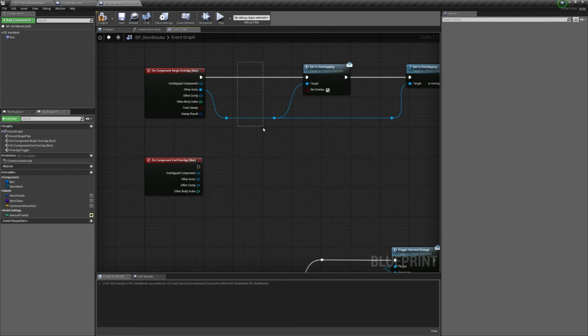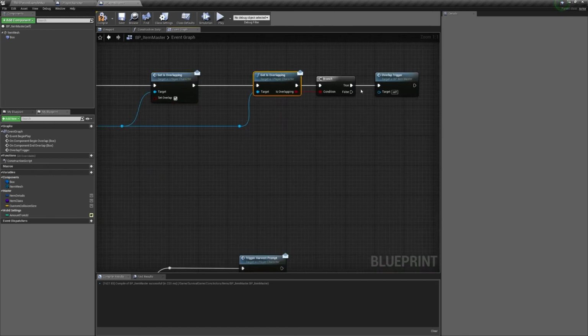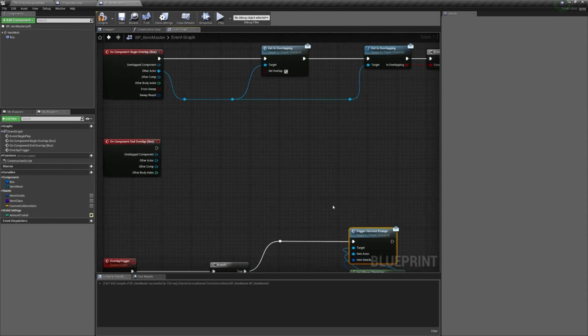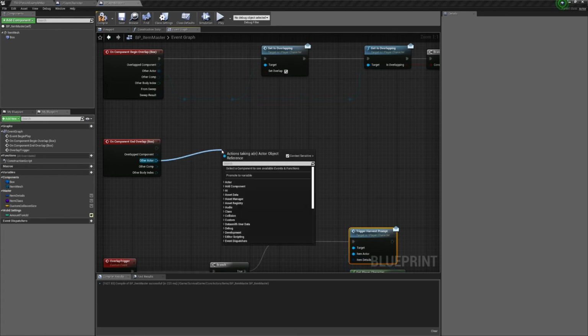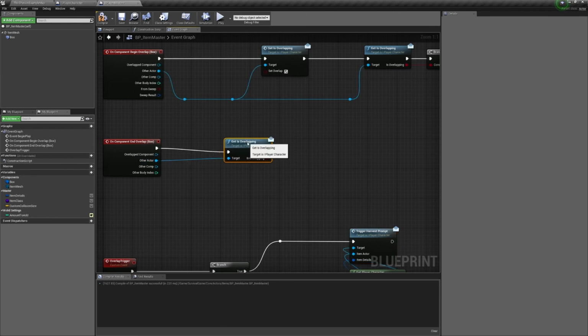Hint for something that's wrong here. And again, only the player can respond to this, and to this, and to this, because only the player has those interface. It has that interface with those functions. So we're going to use this other actor again. We're going to get is overlapping, and we're going to use the message one.